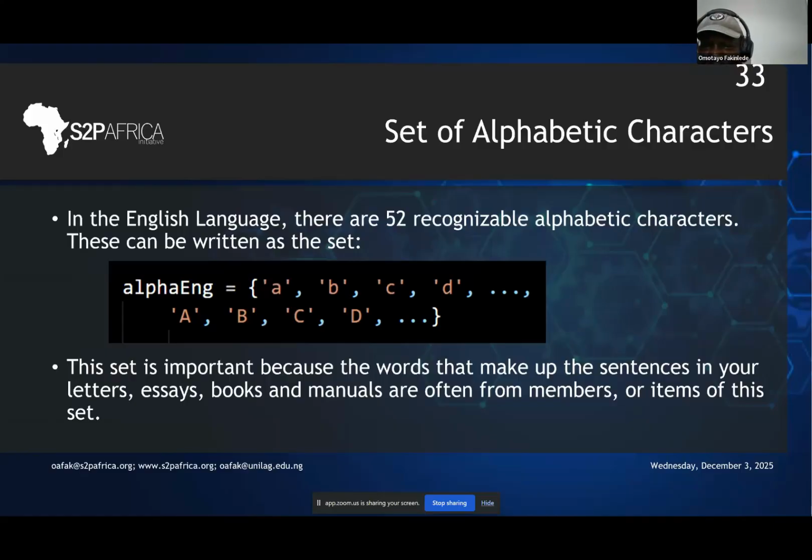The English language has 52 recognizable alphabetic characters. This can be written as the set Alpha: A, B, C, D, and so on. This set is important because the words that make up the sentences in your letters, essays, books, and manuals are often from members or items of this set.